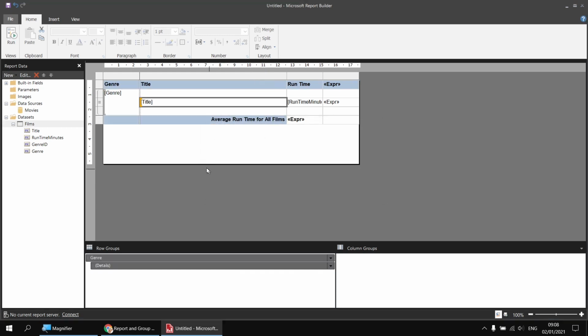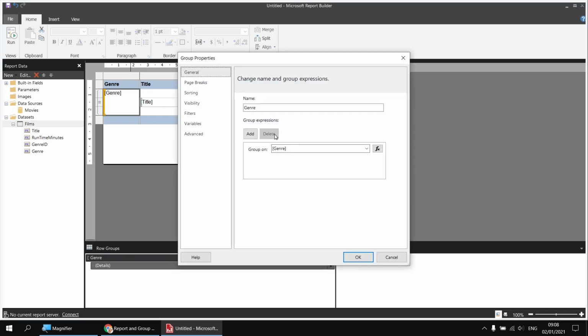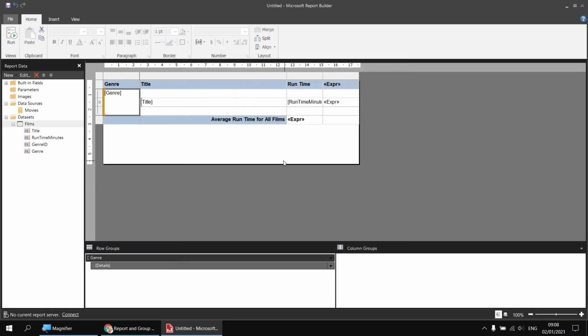I'll click OK to generate the group initially, and then I'm going to just change the group expression for the genre group. So I'm going to right click on the genre group and then choose Group Properties. And on the first page of the dialog box, change from grouping on the genre to grouping on the genre ID. You may find better performance by grouping on a simple numeric value like an ID rather than on a long text description. So I'm just going to change that there, click OK, and then that's the basic grouping setup.